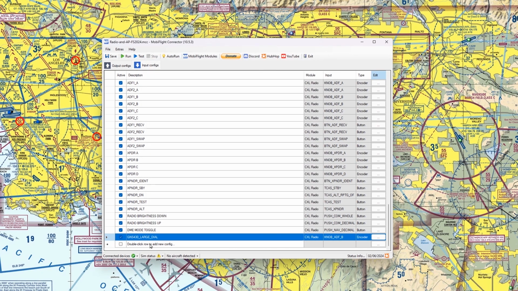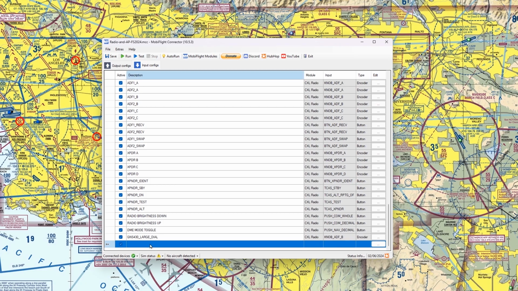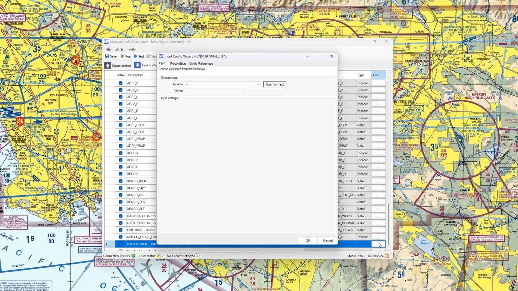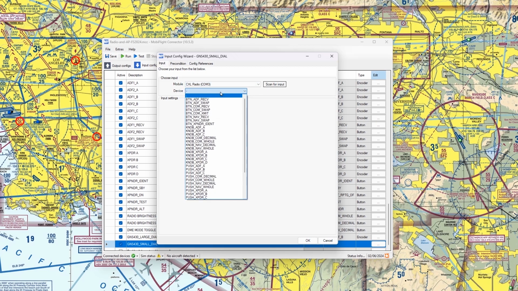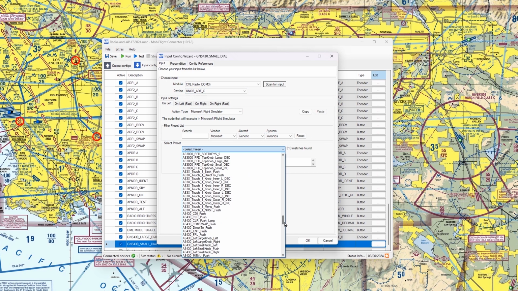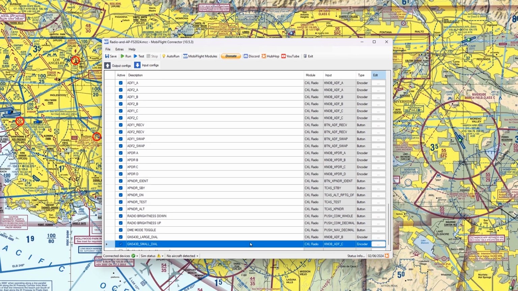So then, let's say for the small dial, we add another new line there. We're going to call that GNS430 small dial. Whoops, let me just show what happened there. And again, we want to go into program, choose module, radio stack, device. It's the ADF-C knob this time. I selected the wrong thing there. I selected the push button. That's getting ahead of myself. So we want to go to knob ADF-C. And we're good to go.